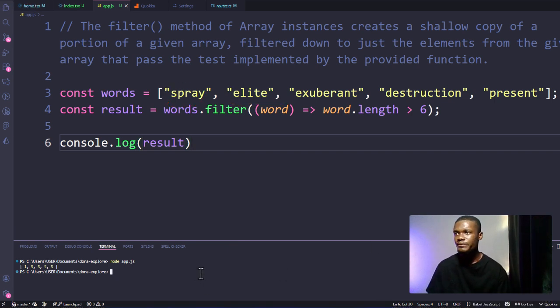Now if we check our terminal, let's clear my terminal, and if I run node app.js, here comes our result. Our result is as we said earlier. The first array item is exuberant, then followed by destruction, and last but not least, present. So that is a little tip of what the filter method is all about.